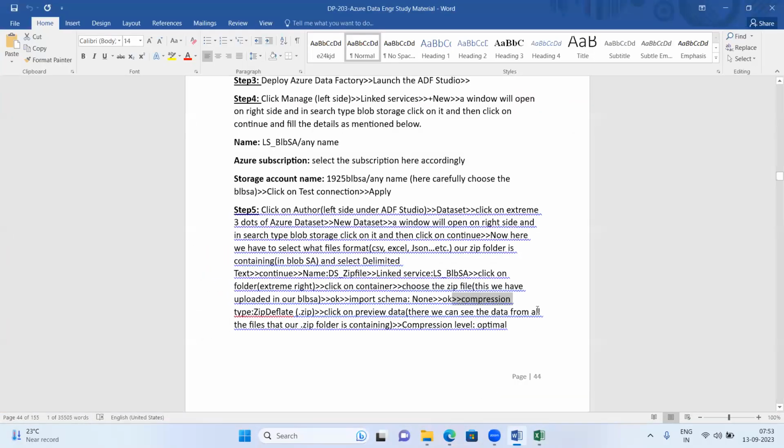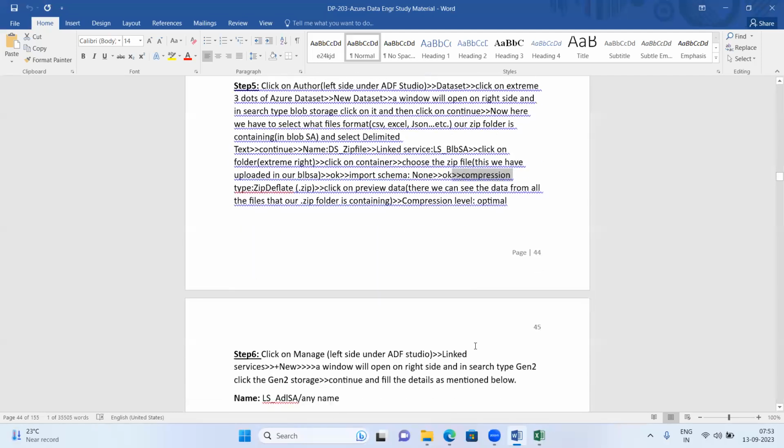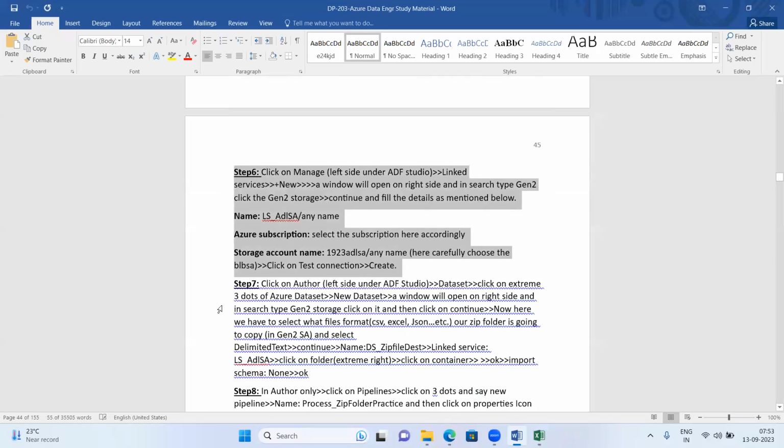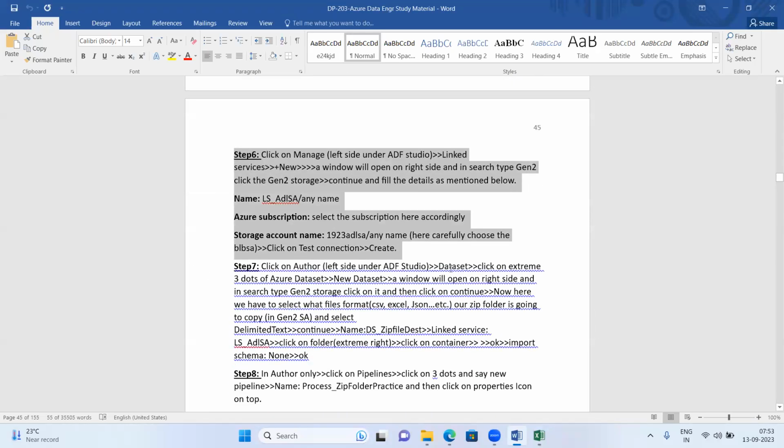Then we'll create the next data set. Click on manage again. And this data set, what are we creating it for? Linked services we have already created. We created two linked services, one for the source storage account and one for the destination storage account. Same, two data sets we have to create, one for source and another for destination.